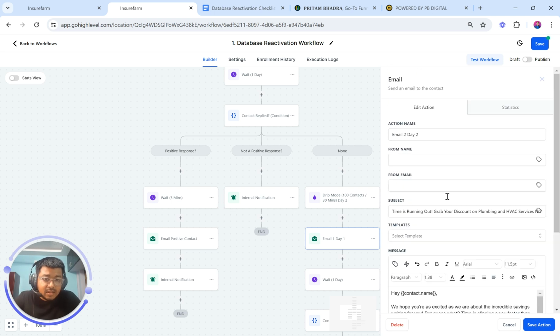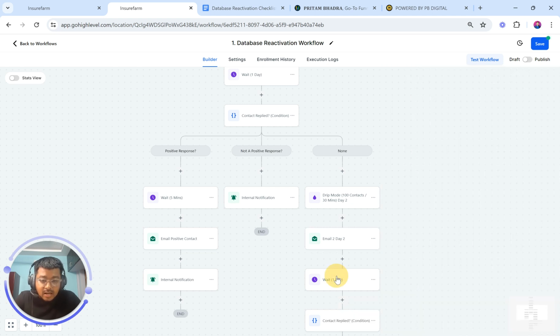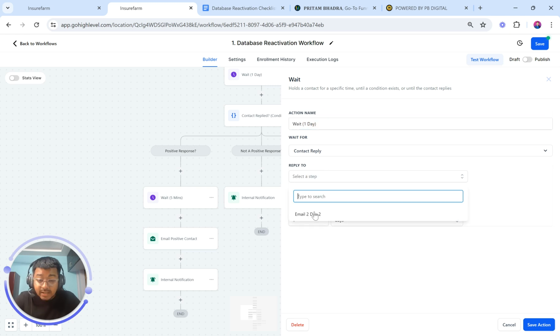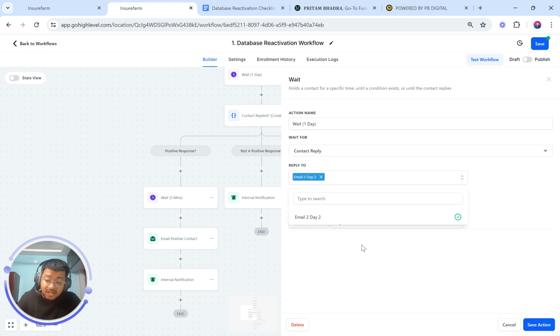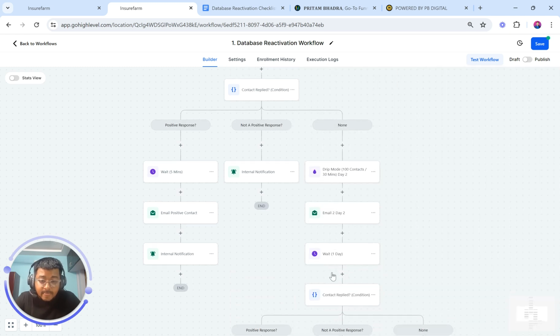That's day 2, guys. So email to day 2, save the action. Okay, now the wait here is going to be 1 day, all right? And here, of course, the reply is going to be to the email to day 2, not the email 1, because that's already been waited and responded to if they did reach back. If not, now it's going to be day 2, email 2. We're going to wait for 1 more day, right?